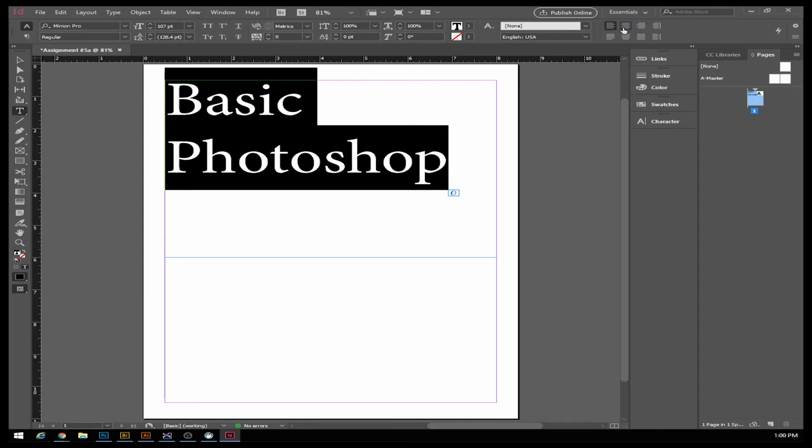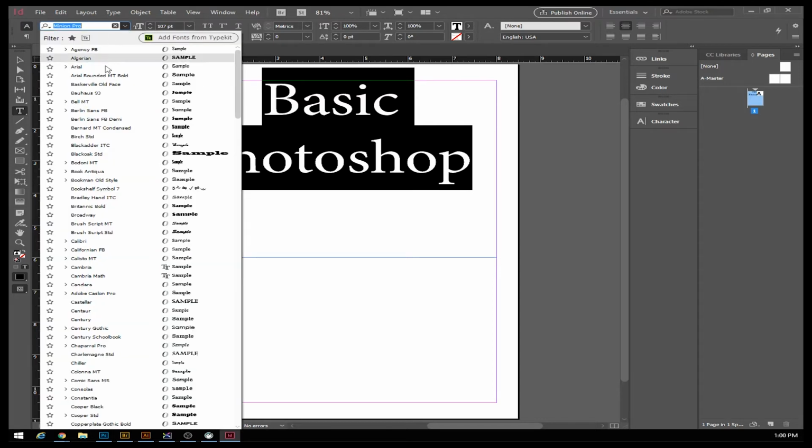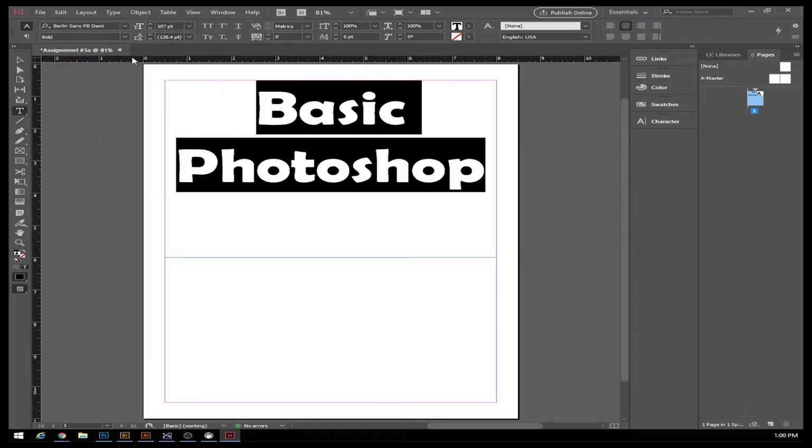So we can just click centered, and it will center that text now on the page. Now I don't really like this Minion Pro kind of basic font. I'm going to find something slightly more creative. Let's see what kind of different styles we want.